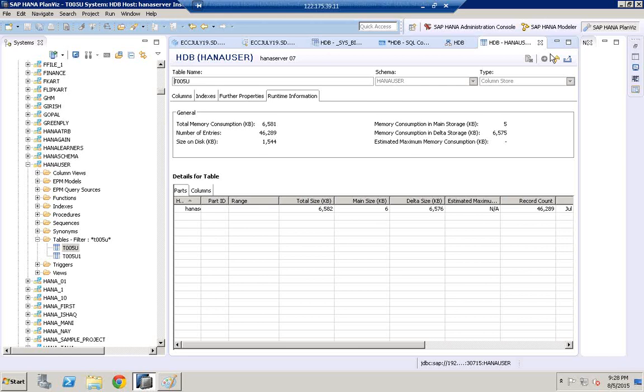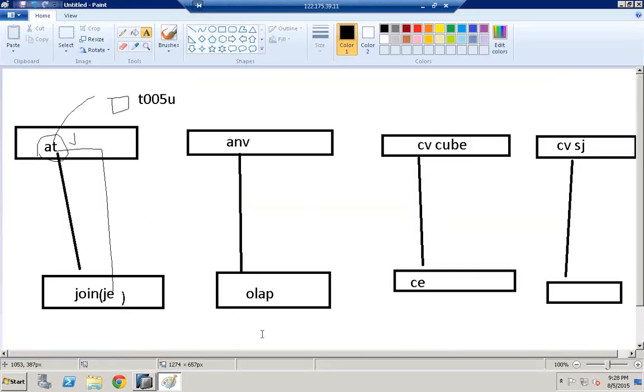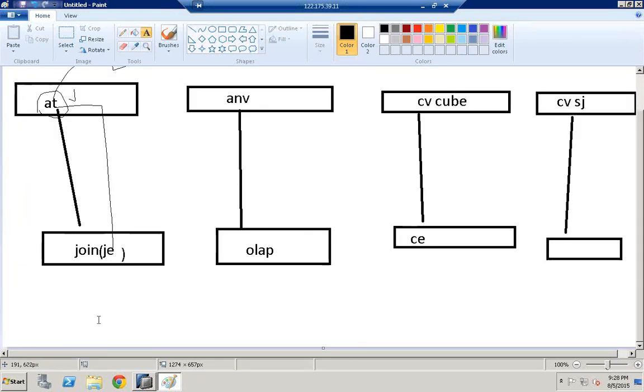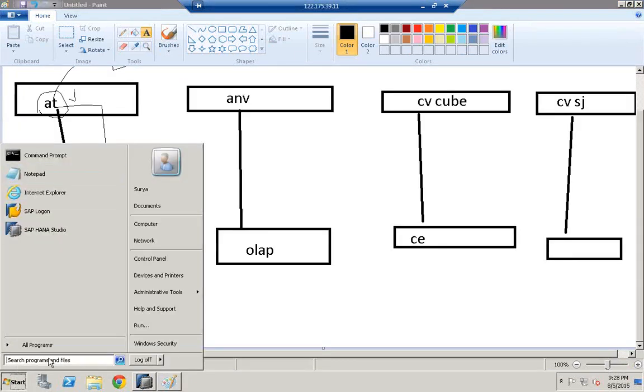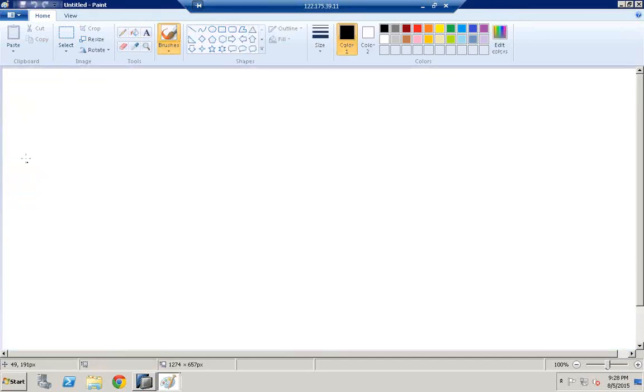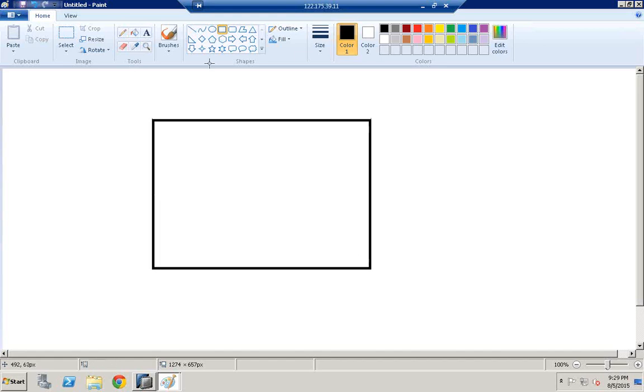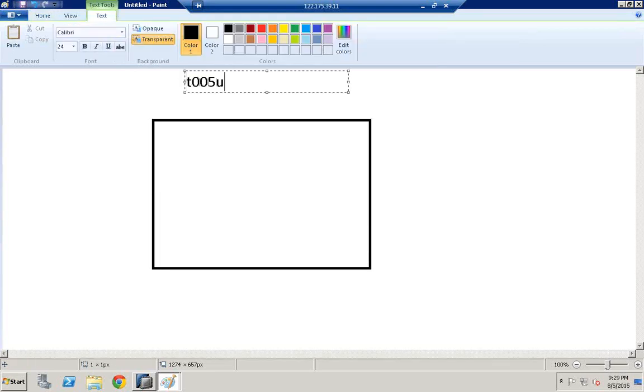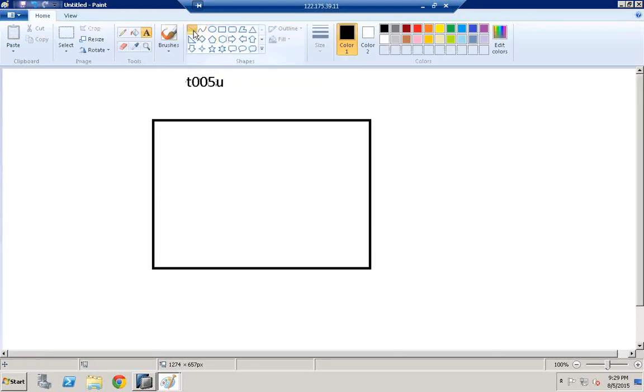Let me try to represent this in Paint. So let's go to Paint. Now, this is the table, which is T005 view. So the attribute view is accessing this table.